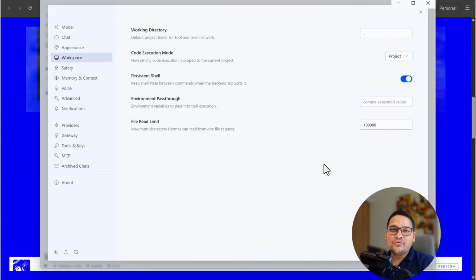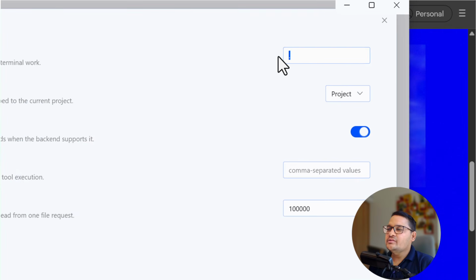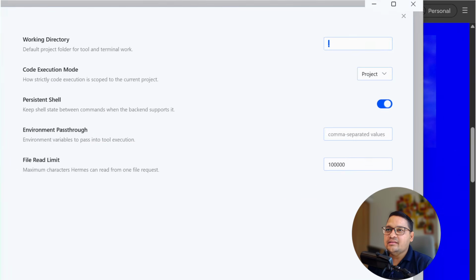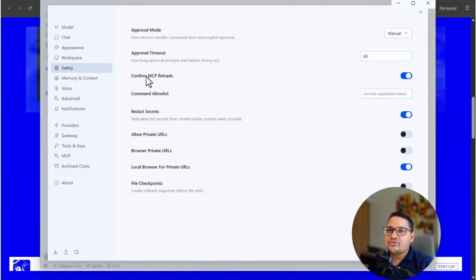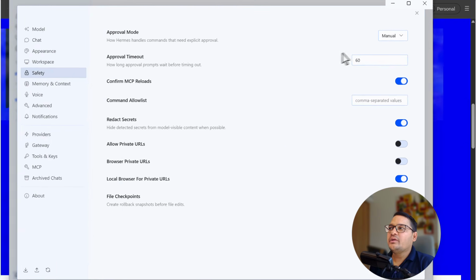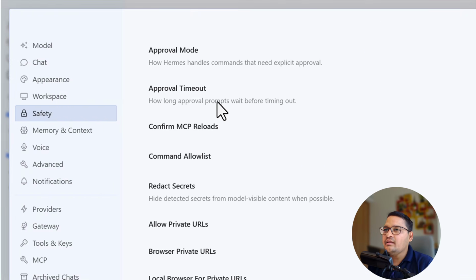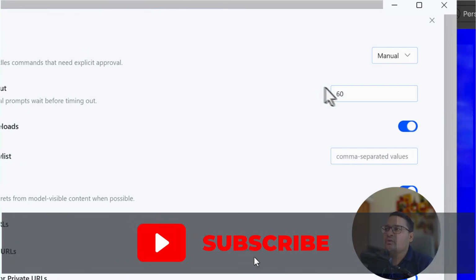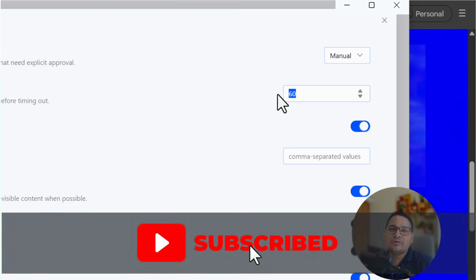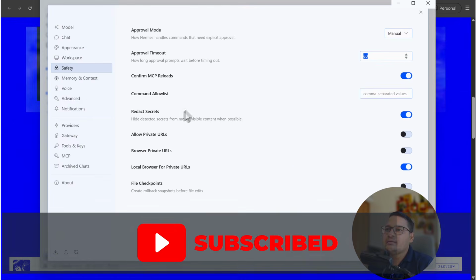Workspace is going to let you set the project working directory. So this is where it is going to work. That means it is going to work in the home directory. Thereafter, there are safety controls as well, like how you want to approve. Currently, it is set on manual, but if you want to set it as an autonomous agent, you can make it smart. So it will go ahead and approve everything automatically. Thereafter, you have approval timeout. If you don't approve a particular request within 60 seconds, it will automatically decline.